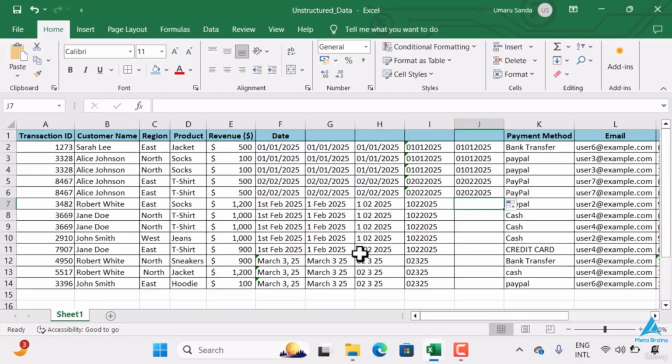For the payment method, we are simply going to use the proper function to rewrite it. We then copy these and paste at the original column. In case of exceptions like PayPal, we can use the find and replace feature to rewrite it. The email column is well structured, unlike the contact number column. We'll use substitute to clean this column.